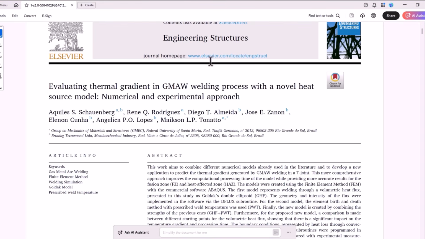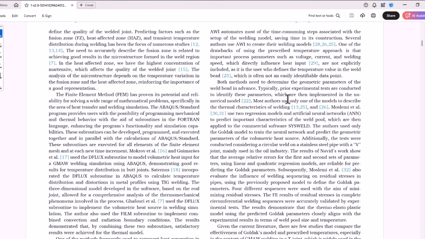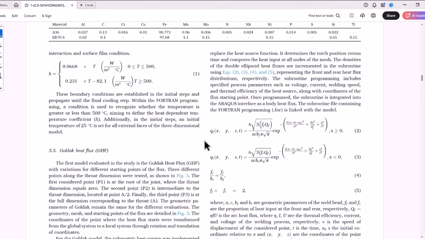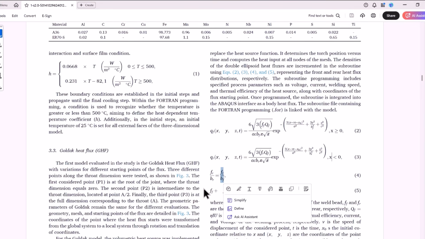If we take a look at this article and we go all the way down to these equations, we have this equation for the front and we have this one for the back. Actually the front passes through the temperature and the rear ellipsoid maintains it. Here we have it for x bigger than 0, and here we have this one for x less than 0. And this is the fraction FR over BR and FF over BF.